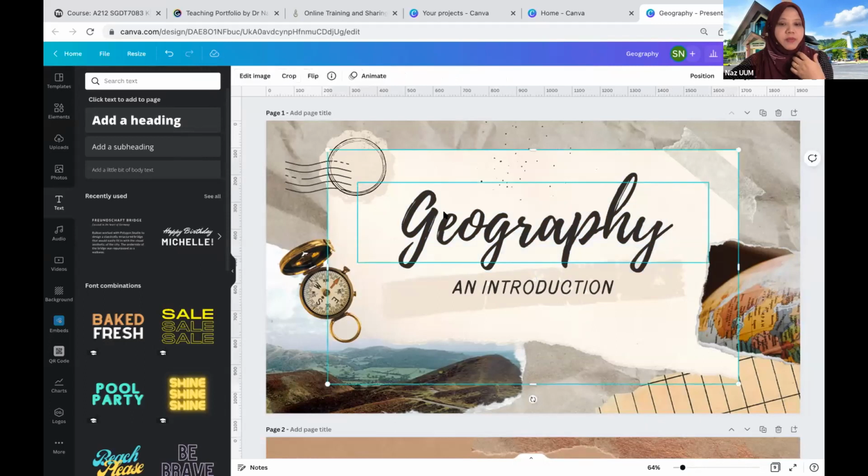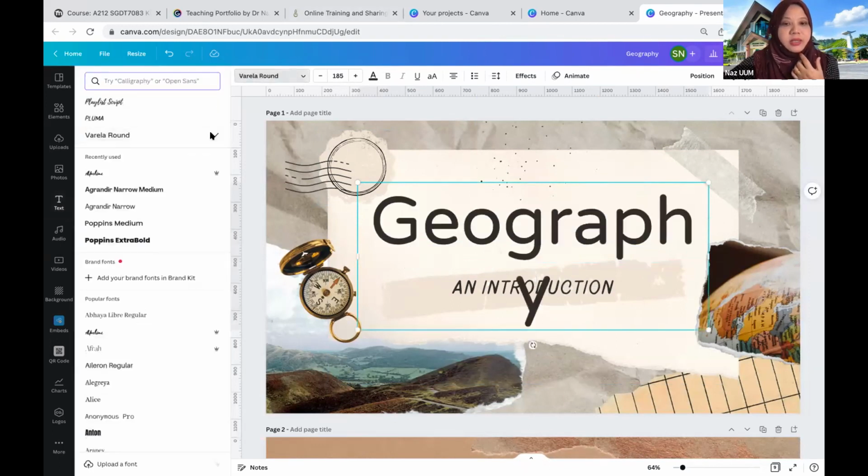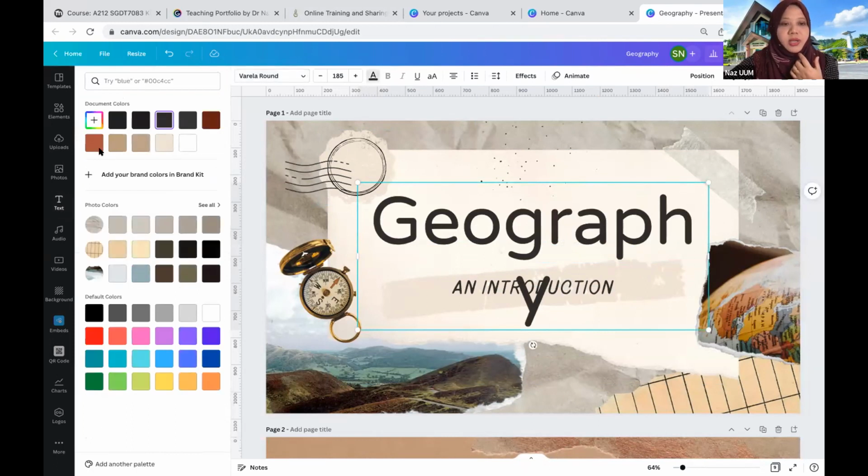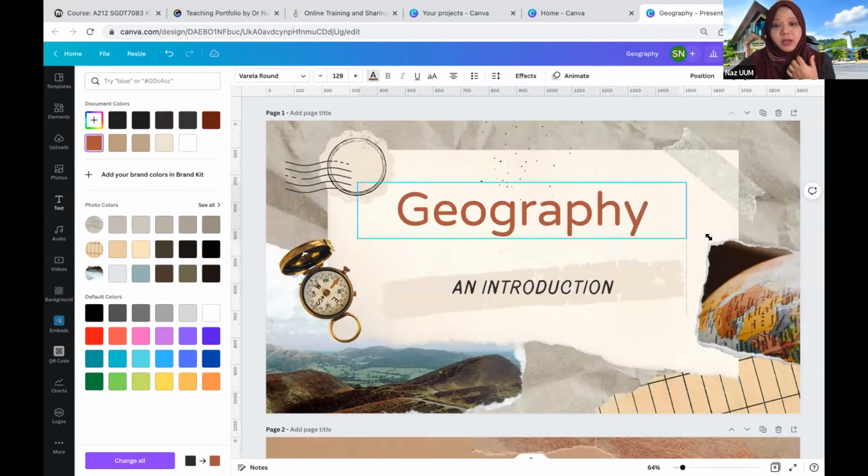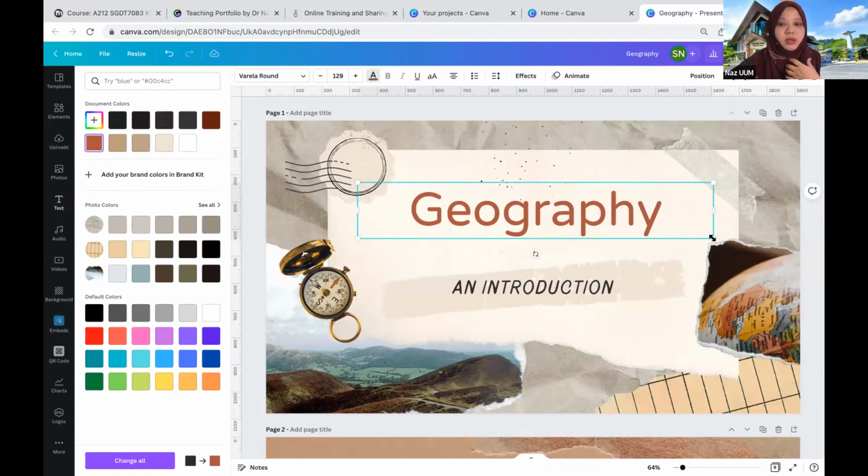So for example, if you want to change the font type, change the colors, and so on, it's all here. I'm not going to go into detail on this, but you need to do some exploration later, and you can come up with your own slide.